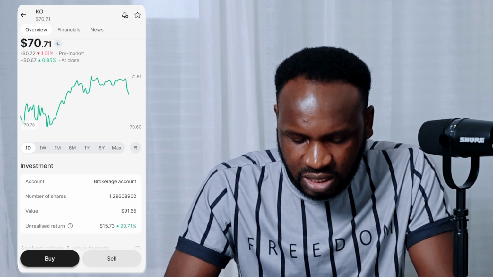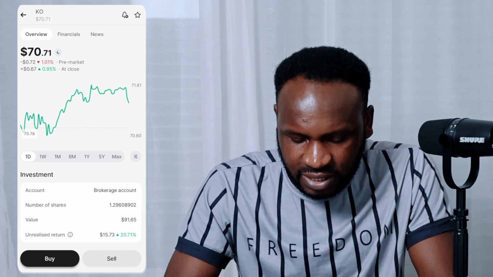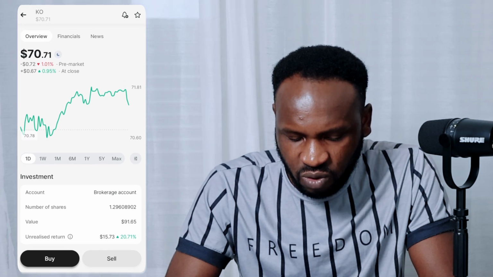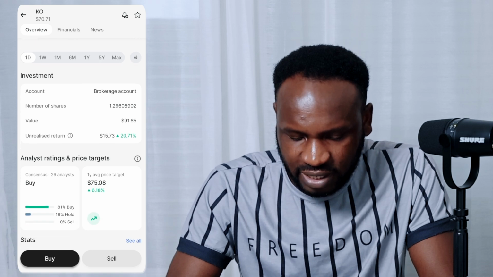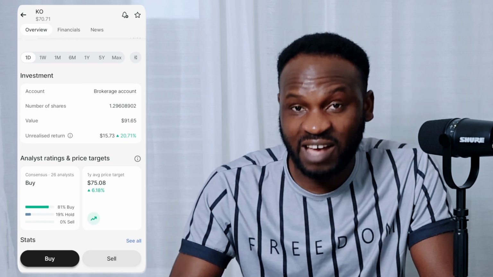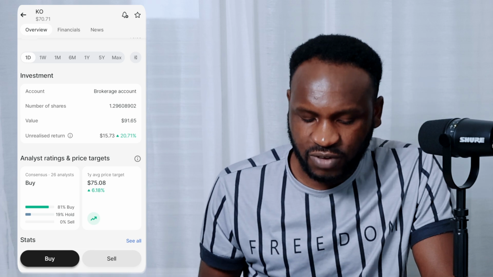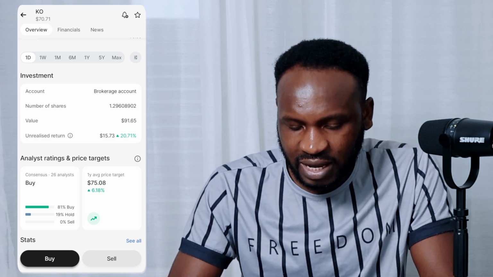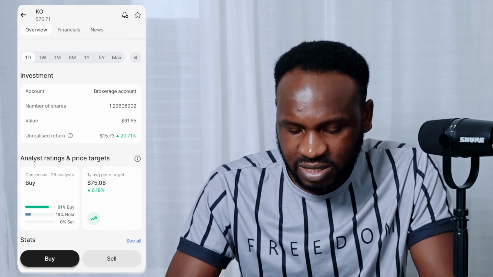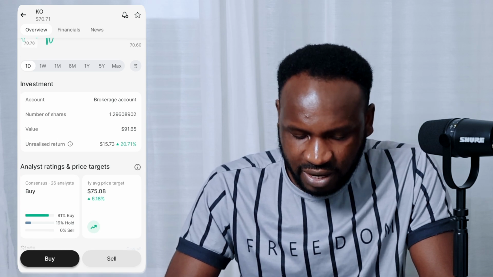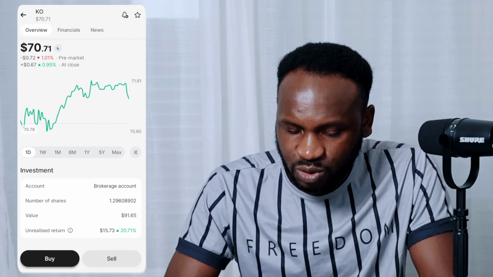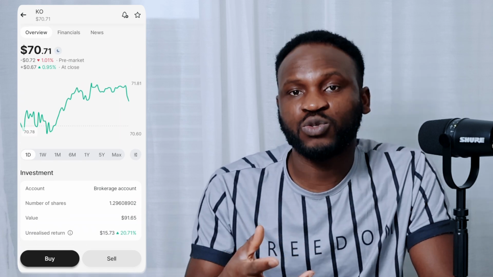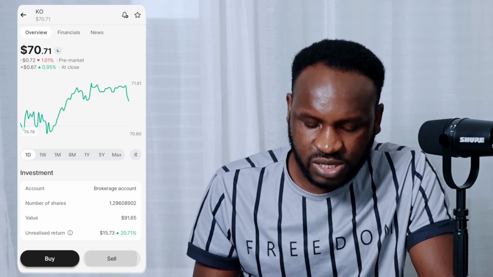As you can see here, I have invested $91, which is more than the value of one share of Coca-Cola. When we scroll down here, you can see the amount of money that I have made from this investment with Coca-Cola. I have made a profit of $15.73. And all I need to do now, let us say I want to cash out. I want to sell my share. I want to withdraw it and go and use it to do whatsoever I want. I will click on sell here.